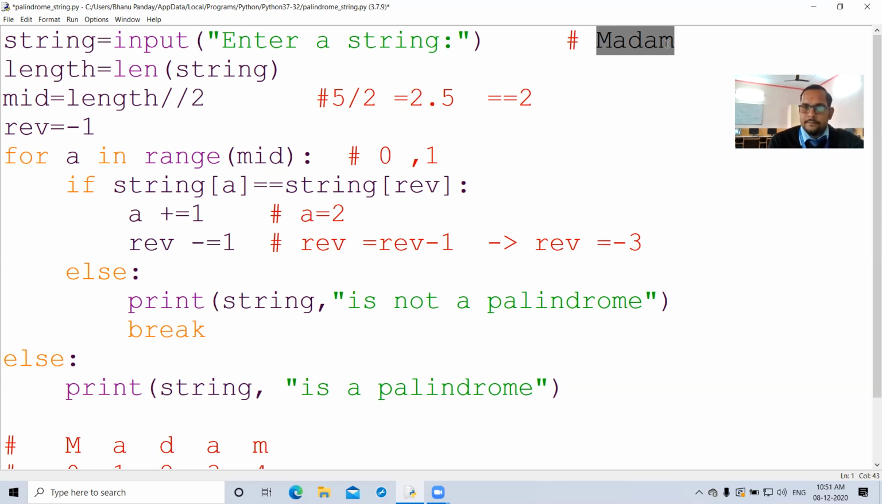This time here m is capital. जो m है, फर्स्ट m है मैडम का, वो कैपिटल है. दैट्स व्हाई इट इज नॉट अ पैलिंड्रोम. ये पैलिंड्रोम नहीं है. एंड देन हमें ब्रेक मिलेगा. ब्रेक इज अ जंप स्टेटमेंट. ठीक है, जैसे जंप स्टेटमेंट मिला हमें, तो हम ये लूप से बाहर आ जाएंगे.